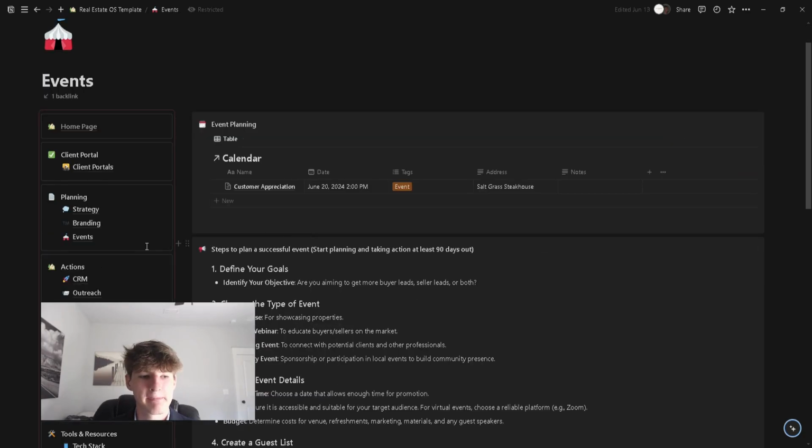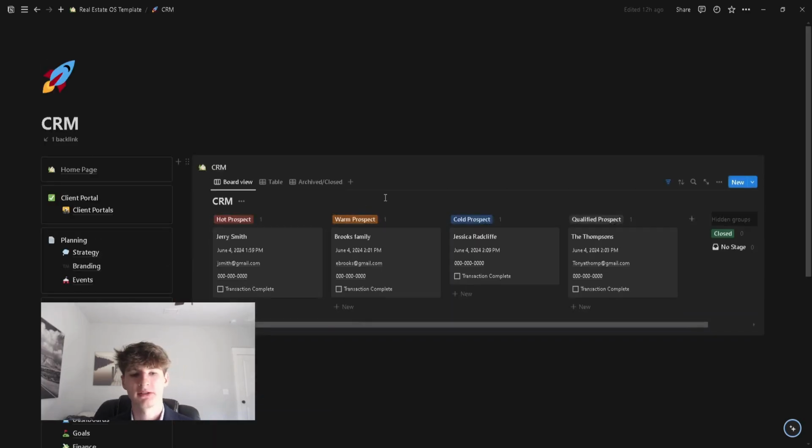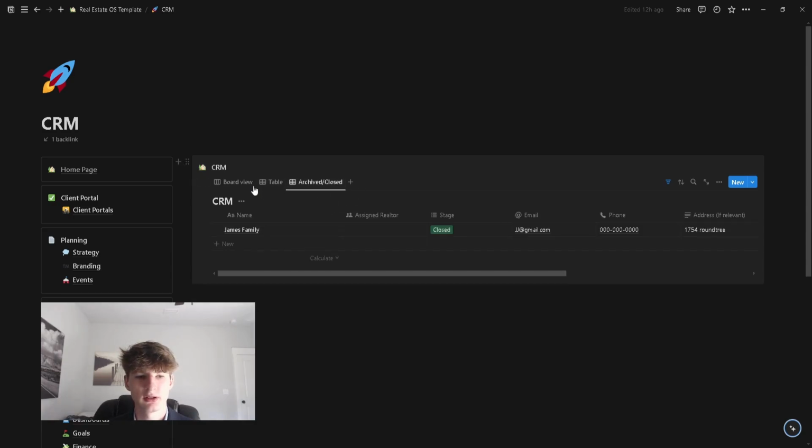So after events, we're going to go to the actions tab. The first thing here is your CRM. This is kind of like the bread and butter of it. This is where you can look at your prospects, follow up with them, see their information, and most importantly, see what stage they're at. As you can see, we have hot prospect, warm prospect, cold prospect, and qualified prospect. We also have closed, but once you click transaction complete, it goes over to closed. So you'll see those over here.